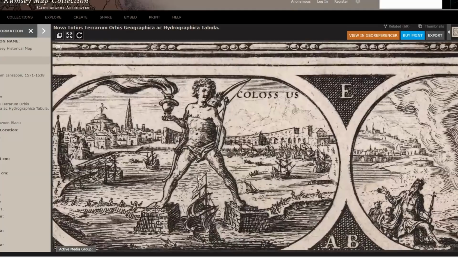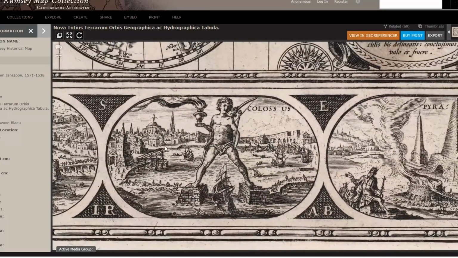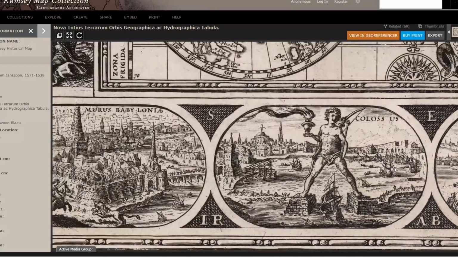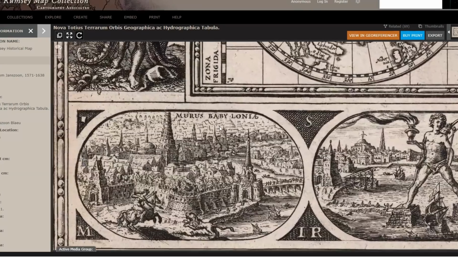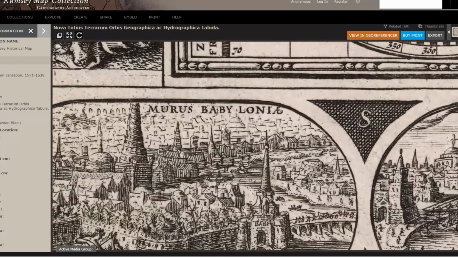Got to not have your mast too high going through there, or you might drop his fire on your boat. But yeah, completely built out, buildings everywhere, 1630s, and this is Babylonia. And it looks like we have the Tower of Babel as well.